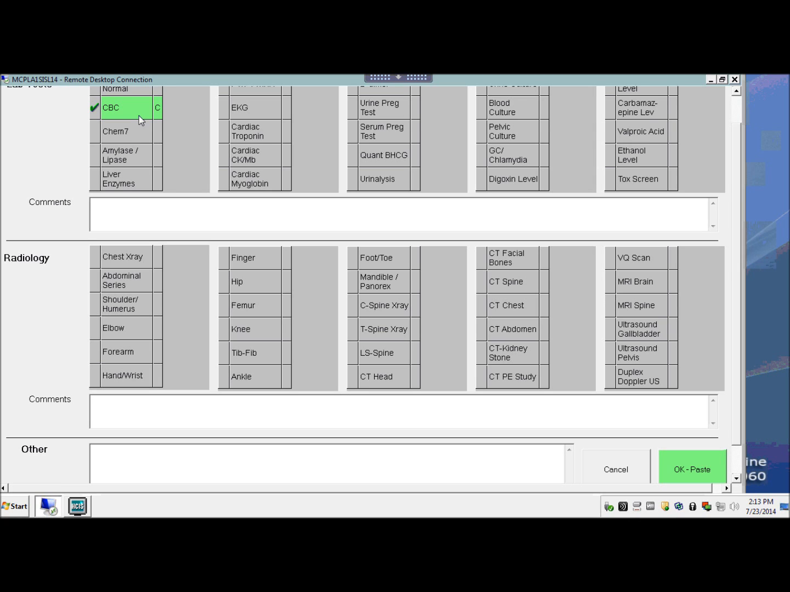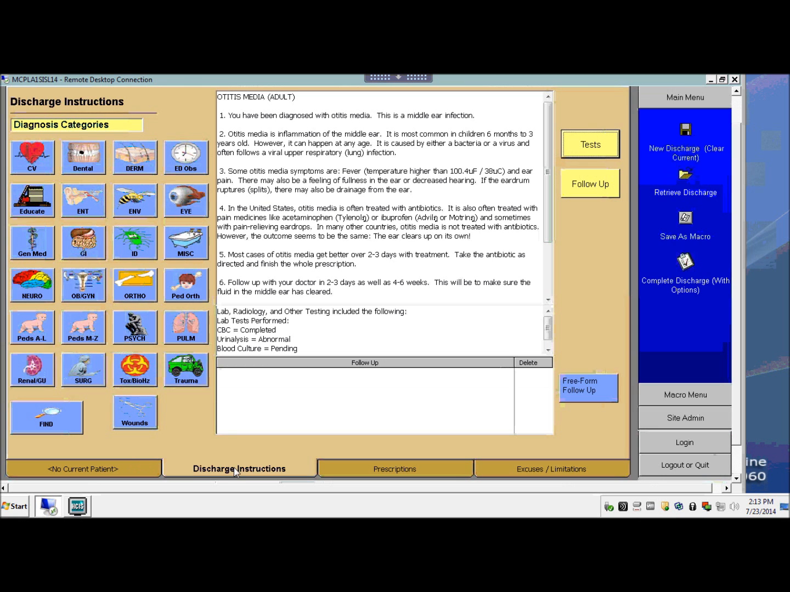But you can put different CBCs that your analysis is complete or abnormal, and so we can give them that. And let's just say a blood culture would be pending, right? All I'm doing is clicking multiple times, cycling through from complete, abnormal to pending. And you can paste that in. You can put in other things in terms of your x-rays. So see, it's complete, abnormal, pending.